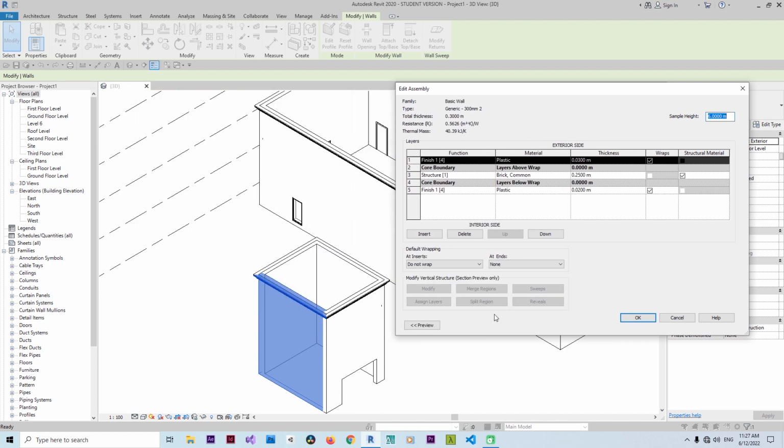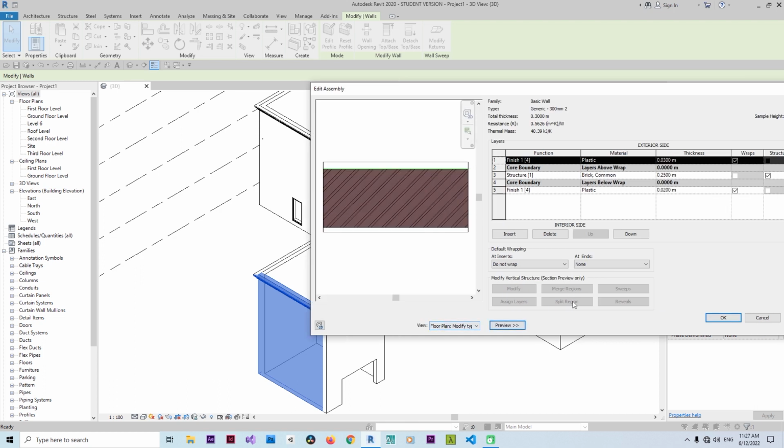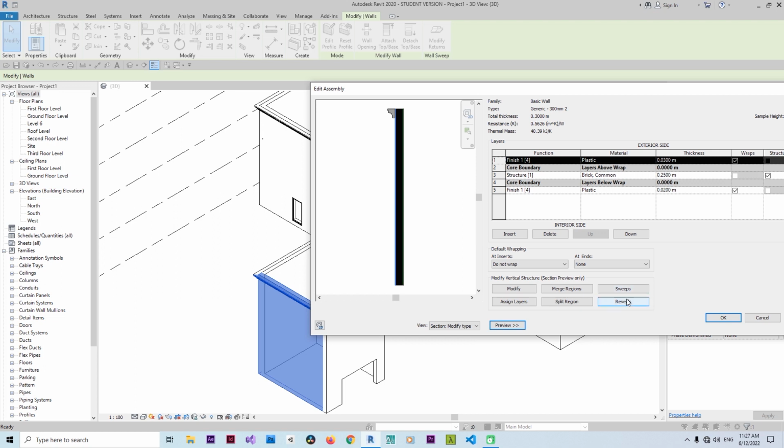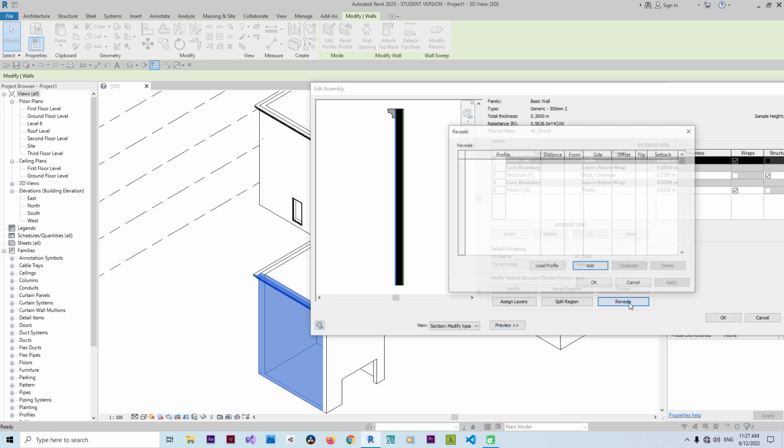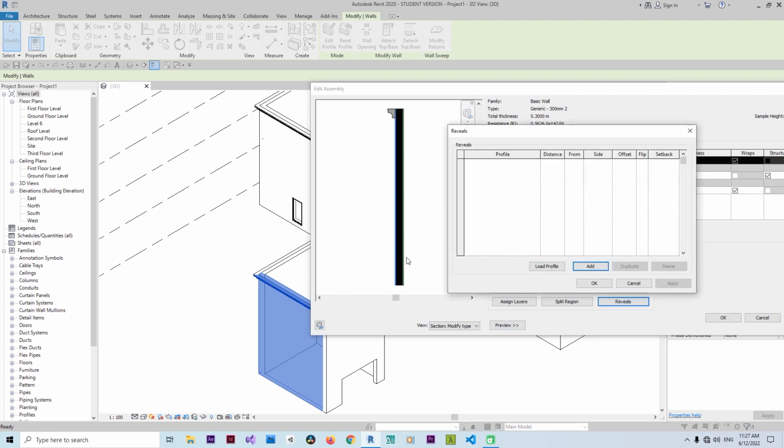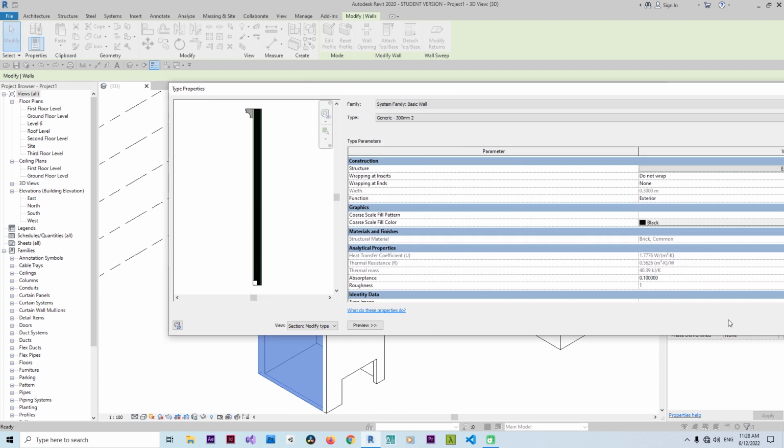Sweeps and reveals. To activate it, we have to press Preview and select Section from here. Now it's activated. We can go to Reveals and add our new reveal. We can add one and apply to see it. It will be here. We can check it from here.